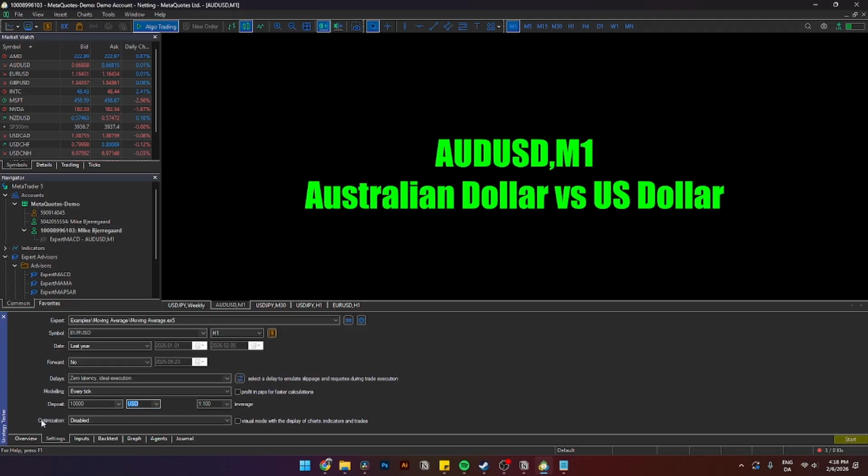You can also add an optimization if you want to do that, and you can change it to visual mode with the display of charts, indicators, and trades, and you can also choose profit and pips for faster calculation. Once you are done with all of this and need to start this backtest, you'll need to go over to the right hand side where it says start, and once you click start, you will see that it is starting. You can also manually stop it by clicking stop over here again, and then you'll hear a little plim.